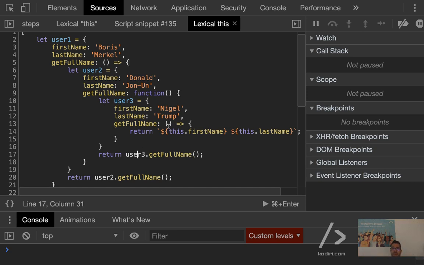User free getFullName, but wait, arrow function. Let's look for the parent one. Is this a classic function? Yes. Stop here. Because of that, the eventual value will be the object that invoked user2.getFullName, which is here, right? Lexical this will refer to user2, and that will return Donald.